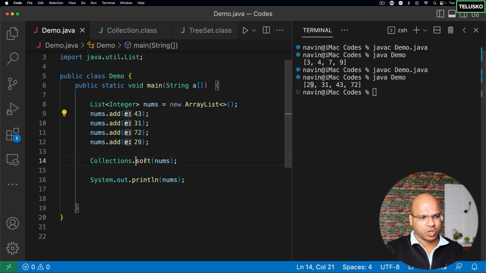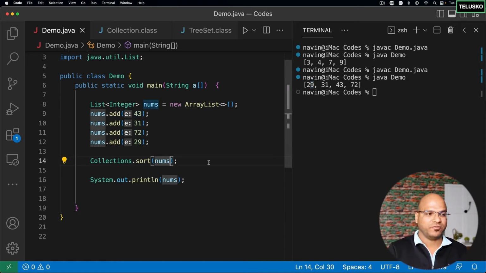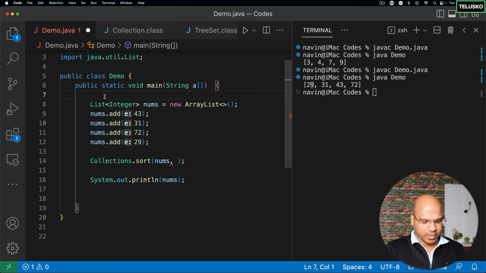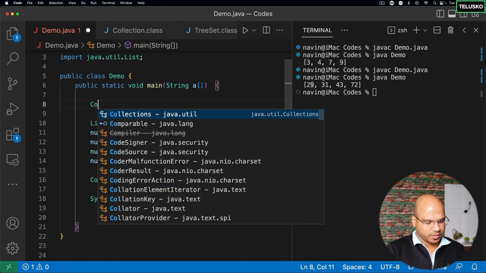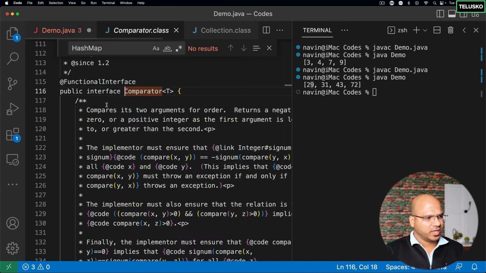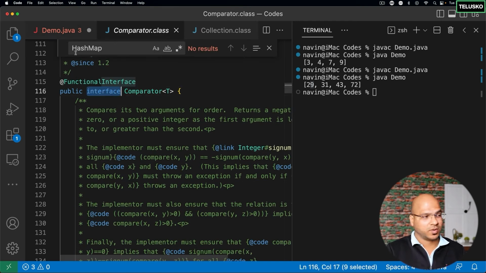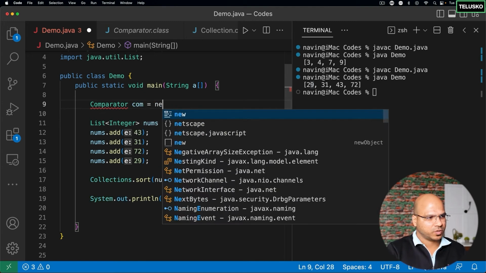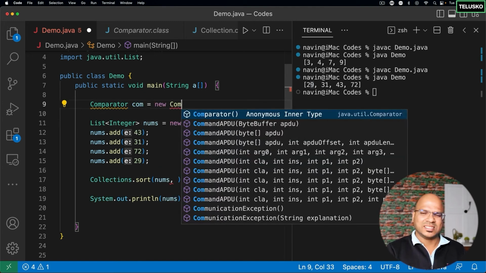By default, sort will take its own logic. In case you want to have your own logic, what you can do is use something called a Comparator. As you can see, we have a Comparator here. How do I use it? If you go there, Comparator is basically an interface. So I can say Comparator comp is equal to new Comparator. Now this is an interface, right?